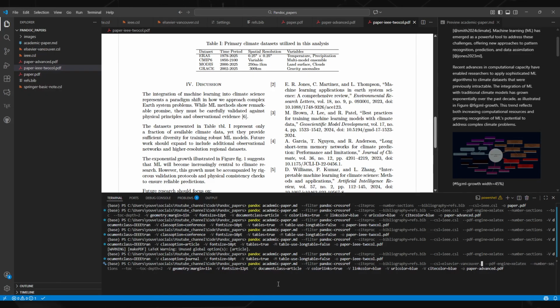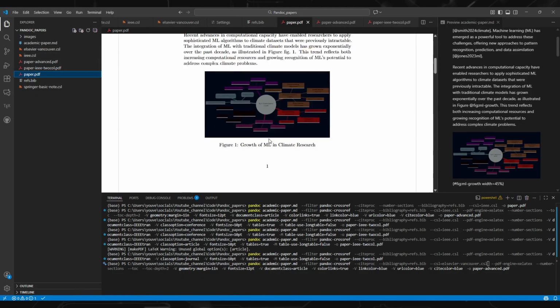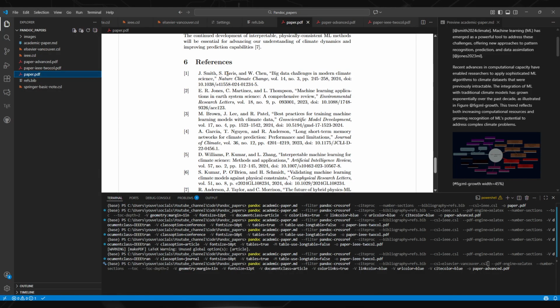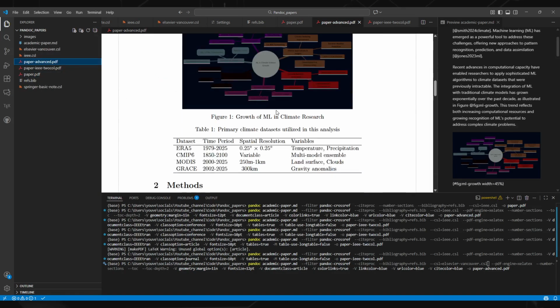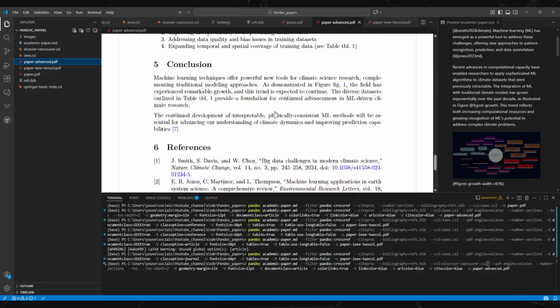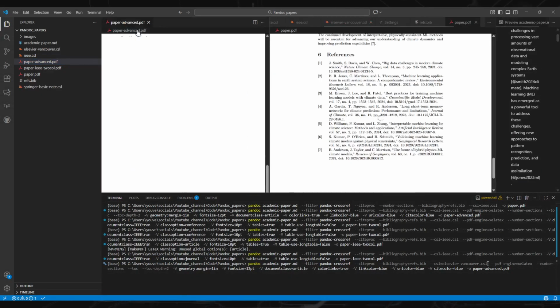Vancouver.csl. Now if we go back to the original paper, as you can see, the references are this way now. It will change. So let's go back to the advanced paper. It would be better to see the change, so let's open this here.